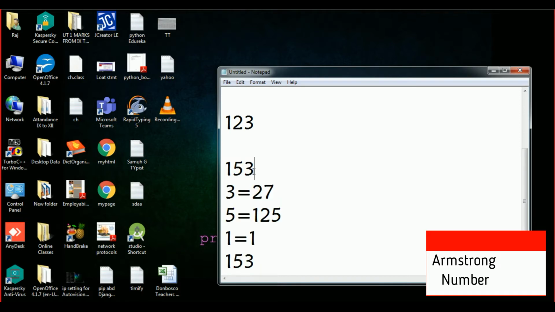First of all, we need to separate every element of the number, that is 1, 5, 3. After that, every element is cubed: 1 cube is 1, 5 cube is 125, 3 cube is 27. If you total them, 153 will come. That is equivalent to its original number, and that is known as an Armstrong number.